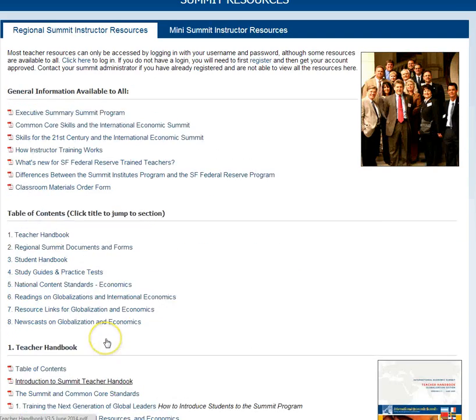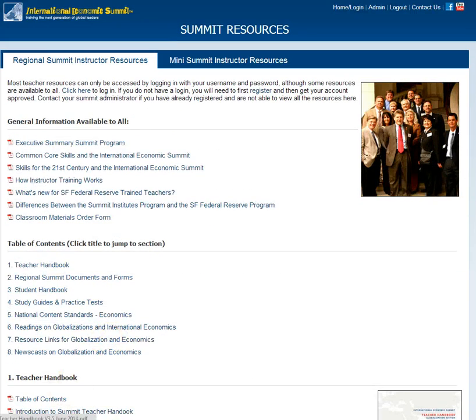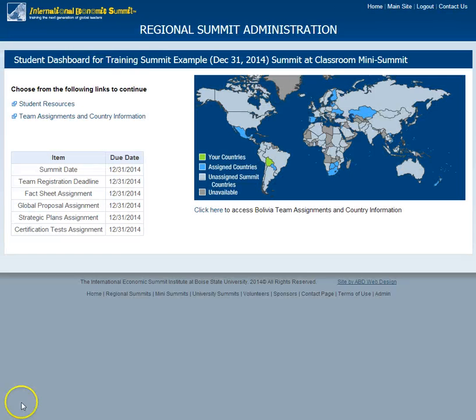I want to quickly show you where the students can find this. So this is the student dashboard. It looks just like the teacher dashboard, has the dates and the map. Only their country shows up as green on the map, whereas all of your teams will show up green on the map. They have a little bit less information here.